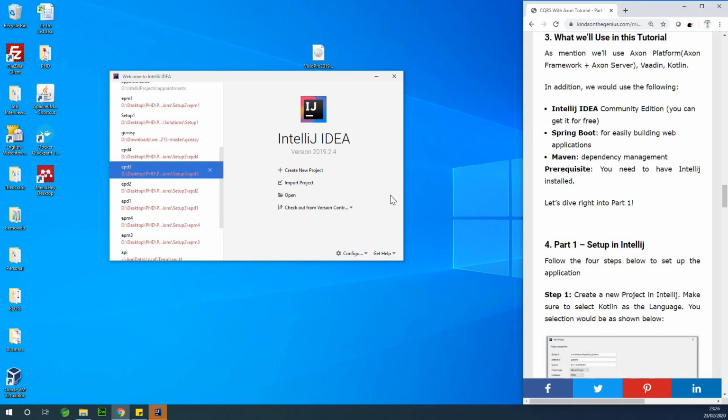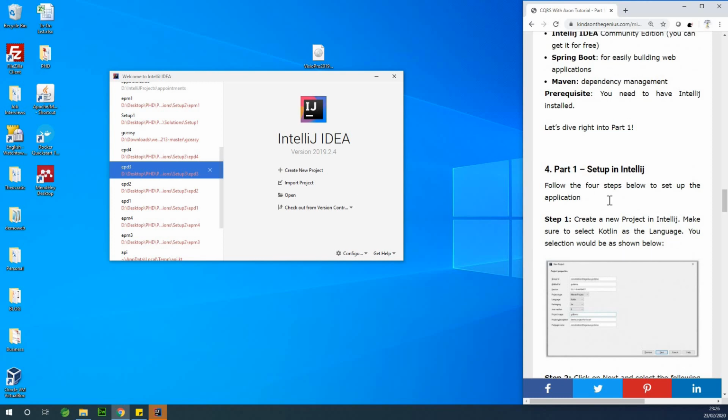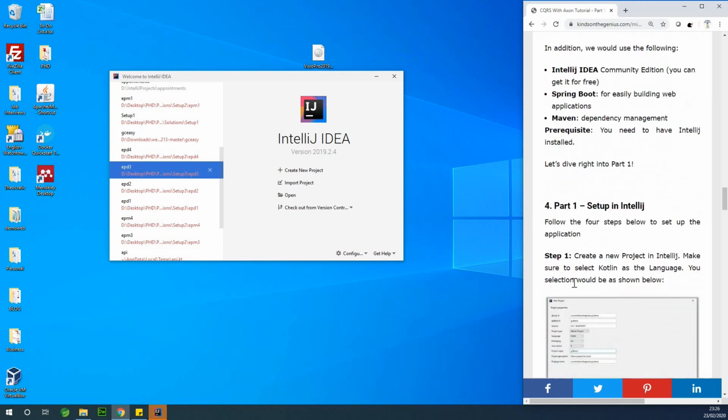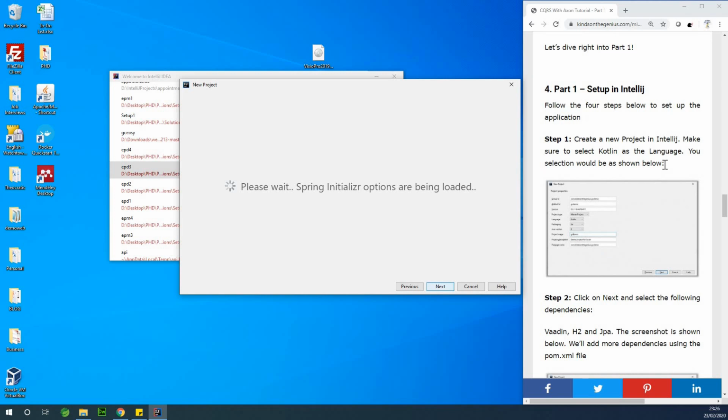We are going to be using IntelliJ IDEA. So the first step we are going to follow is to set up the project in IntelliJ. I'm going to simply create a new project right here, and I'm going to choose Java SDK 1.8. That is fine. Everything should be okay. I'm going to go next. So take note of step 1.